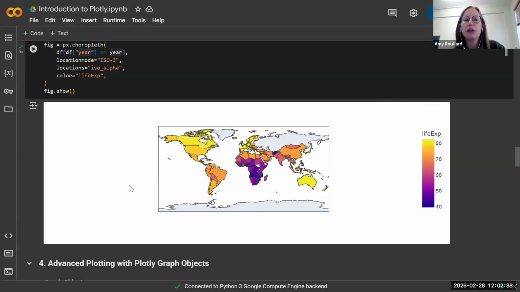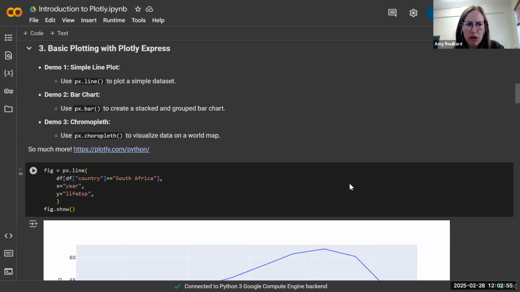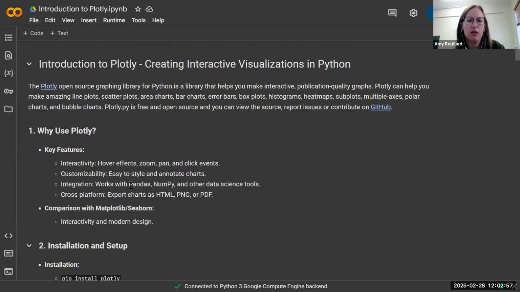So I think this is a really great tool if you're interested in something for data storytelling. Because it's so interactive and because it has a very clean design, I think it's great for presentations and telling stories about your data.